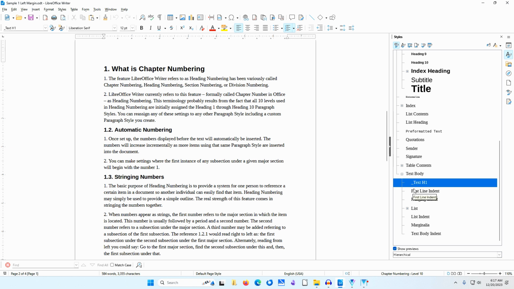Instead, I created a new paragraph style named Text H1. Since all of the paragraphs are against the left margin, I could use this same paragraph style for all levels of headings. The settings in the Text H1 paragraph style dialog are basically the same as those in the text body paragraph style dialog. But let me show you what I did to get the numbers.